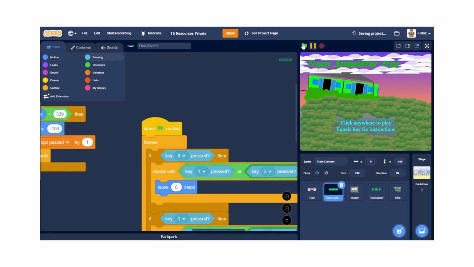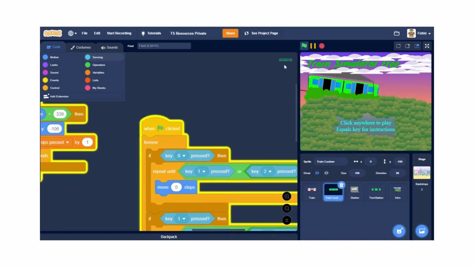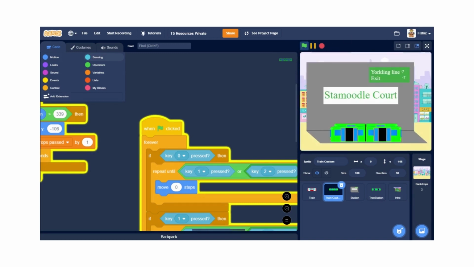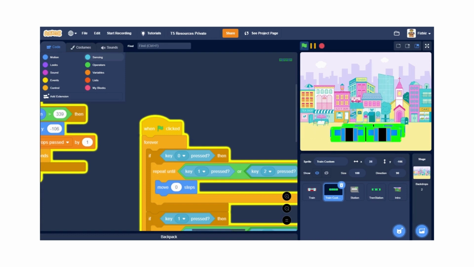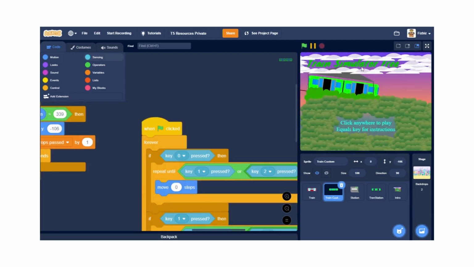Let's see if we can test this thing out. Now, if key 0 is pressed, we don't move at all. If key 1 is pressed, we move a little bit. If key 2 is pressed, we move more. If key 3 is pressed, we move quite a bit. There, that works, doesn't it?